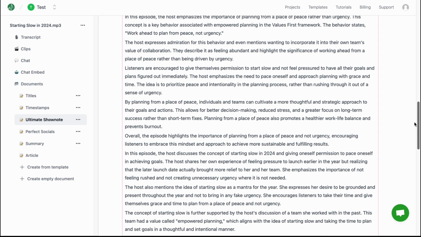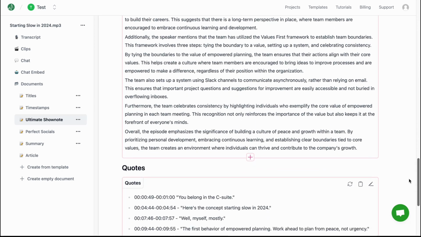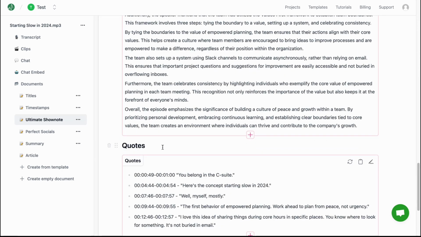If we keep scrolling down, you'll see that we also have quotes. Now, this is something that I use with my clients because a lot of them use the quotes to create graphics for their socials, for social media, or for LinkedIn, different things, right? Even for their blog posts. So I think this is great if you want to have more ways to repurpose your content.